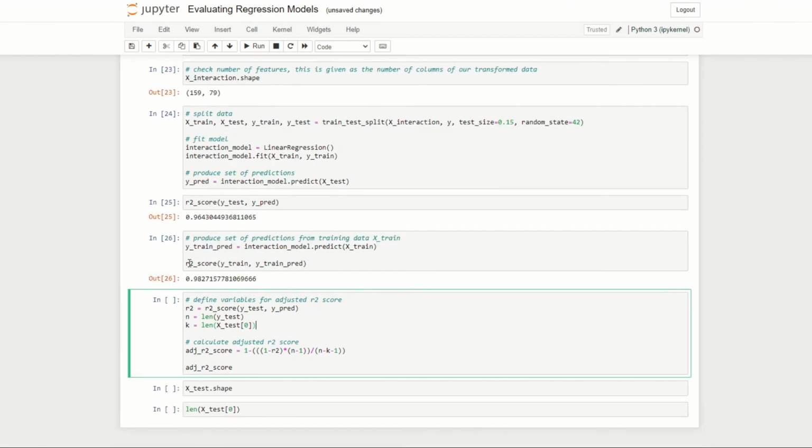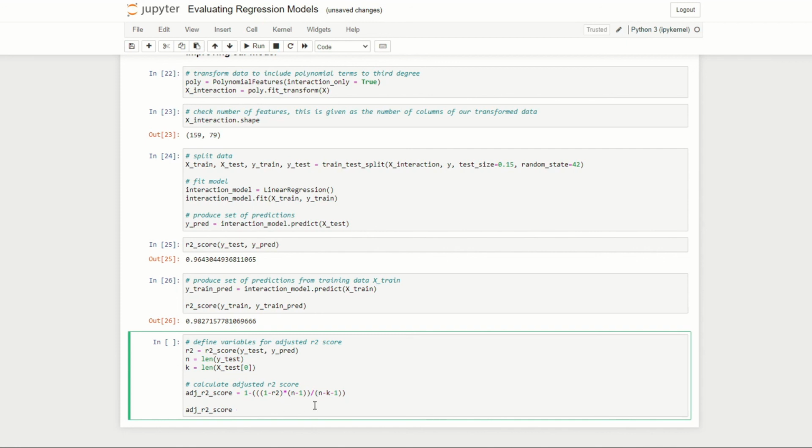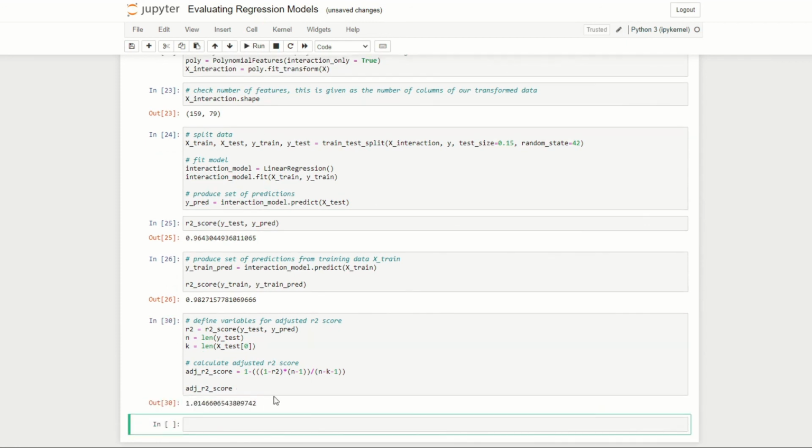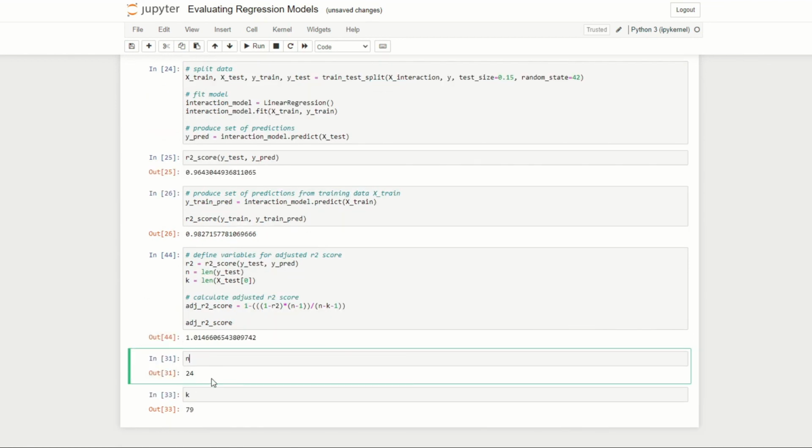We can also look at our model's performance on the training data, but this isn't really needed since we already have a high R2 score on our test data, so we wouldn't have to check for overfitting. We can also take a look at the adjusted R2 score, but here we get an adjusted R2 score bigger than 1. Since our number of test examples n, which is equal to 24, is less than the number of features in our model k, which is equal to 79, we end up with an adjusted R2 score bigger than 1, so this may not be useful in evaluating this particular model.